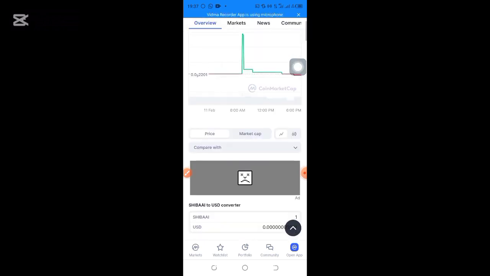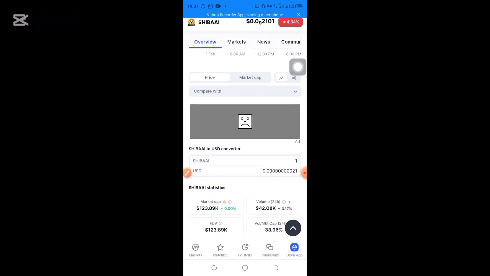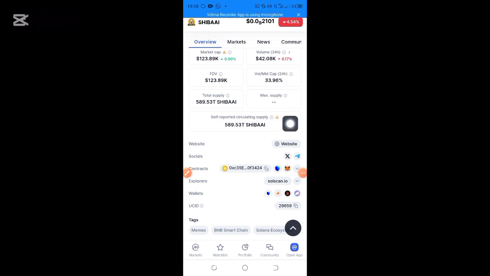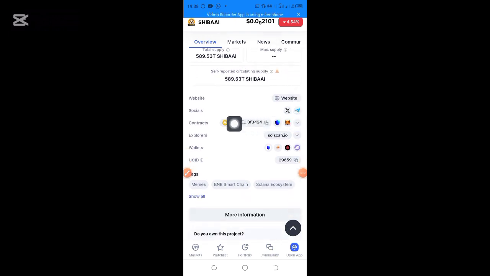So I will scroll down to get the token contract address. You can see the contract address here. We click this rectangular shape here to copy the contract address. So I've clicked on it. The contract address has been copied. You can see that this Shiba AI is under BNB Smart Chain. You can see the logo here. This is the BNB Smart Chain logo.